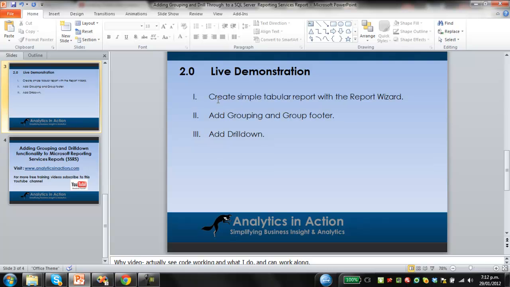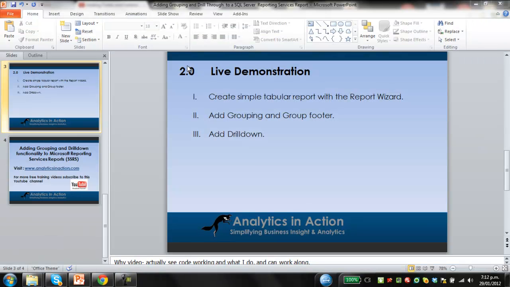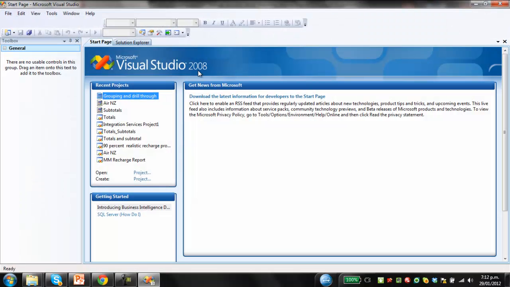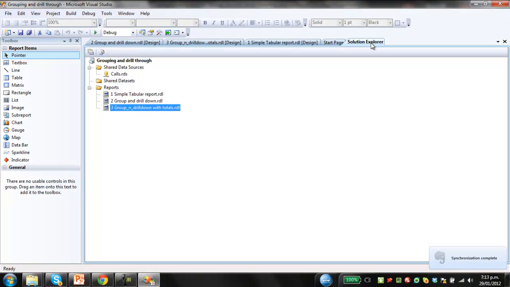So three simple steps. I'm going to create a simple tabular report with a report wizard, then I'll add grouping and a group footer, then add drill through functionality. So I'll close this down. You open up Business Intelligence Development Studio. I'll actually open a previously created tutorial. So what I'm going to do is just jump in and click reports, and then I'm going to set the report wizard running. So add a new report.